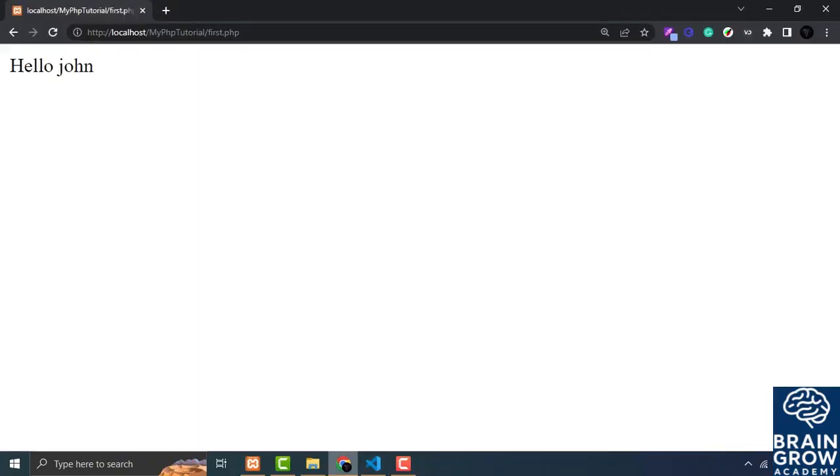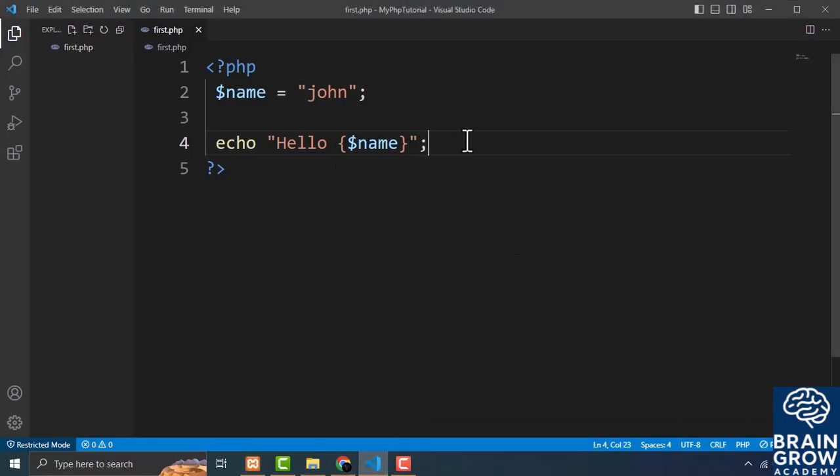Now let's get back to the browser and let's refresh the page. As you can see, it is still working. That means our code is legal and it is right. Now the complex syntax also allows for more complex expressions to be evaluated and inserted into the string.